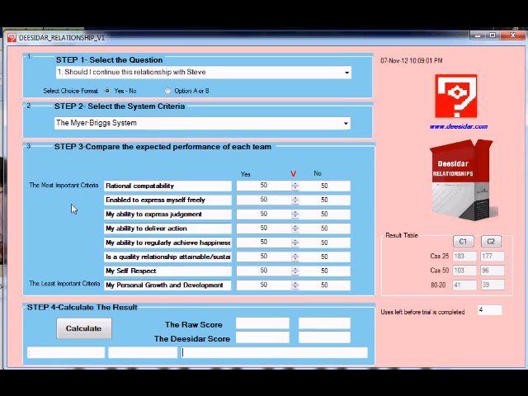Deesidar requires you to put the criteria in order of importance to you. I am satisfied with the template order, so now I will move on to step 3, which is comparing and scoring the choices against each criteria. Let us start. Number 1, rational compatibility. Steve and I are generally compatible, except when I challenge him on his failed commitments. Therefore, I add 55 in favor of yes.